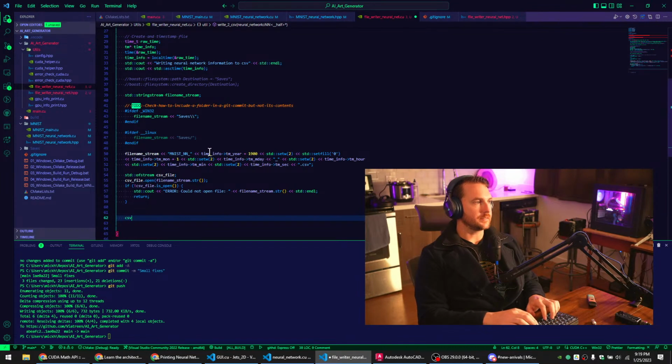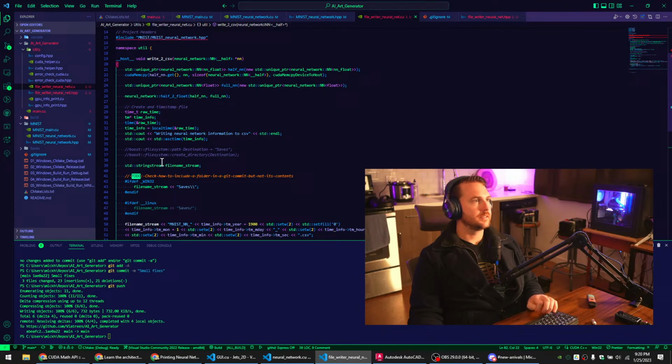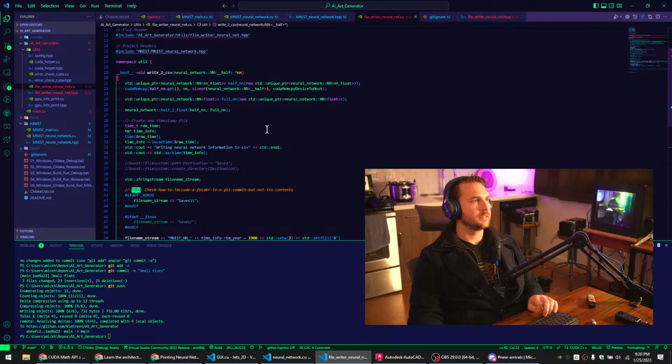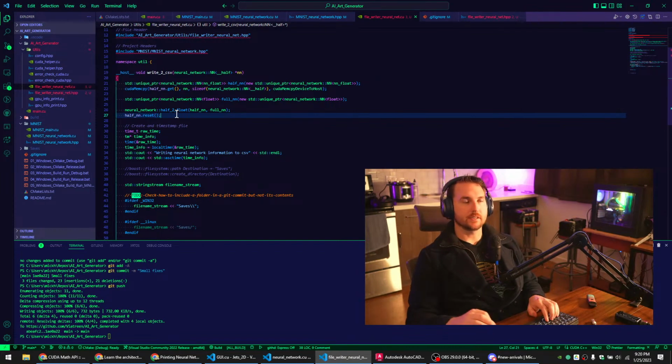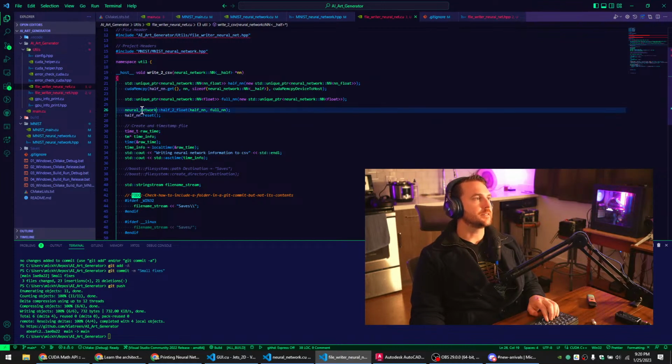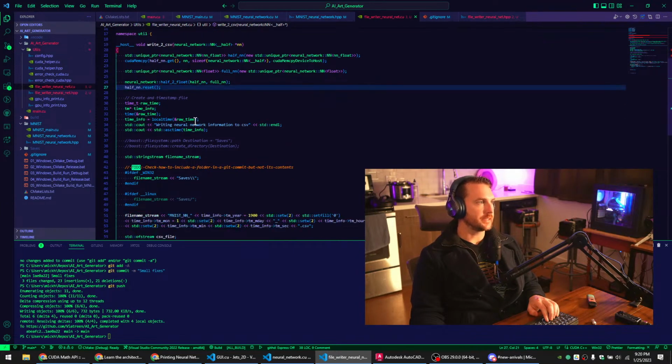And in the end, we will close our file. After we're done converting our half to float, we don't need this pointer anymore, so we just reset it and that calls its destructor. It'll delete it. So I like to put these lines in just as a note to whoever else looks at this that this is no longer needed anywhere.